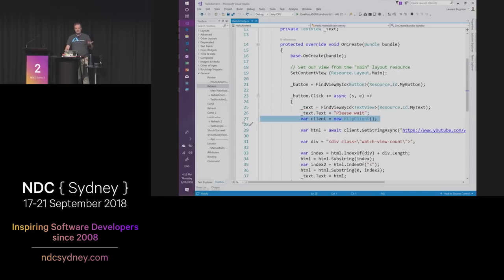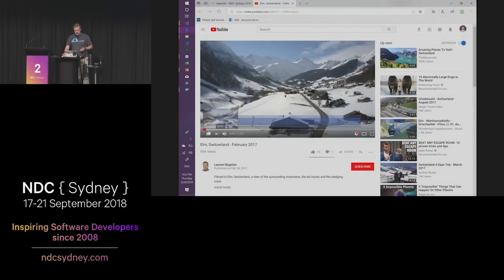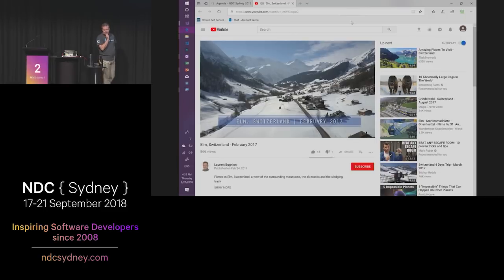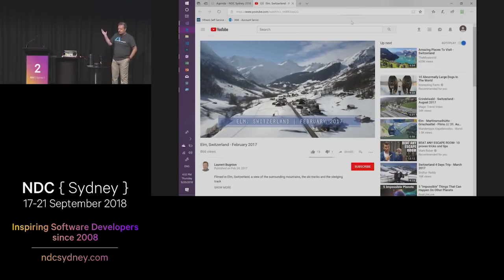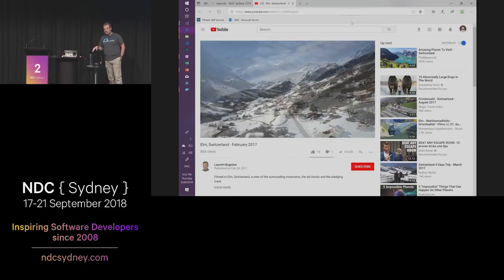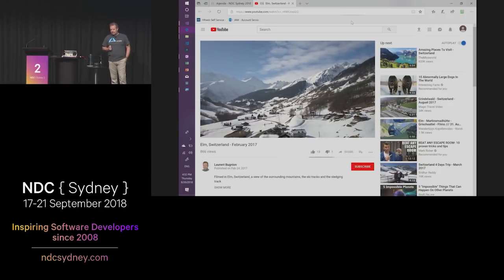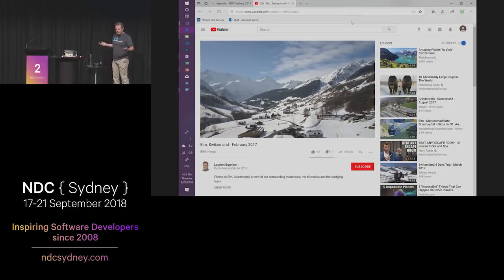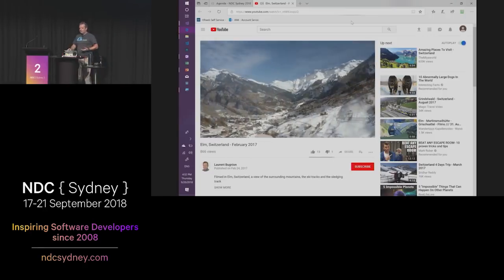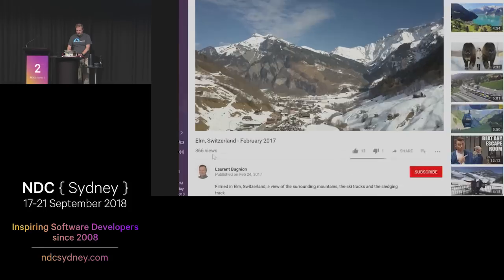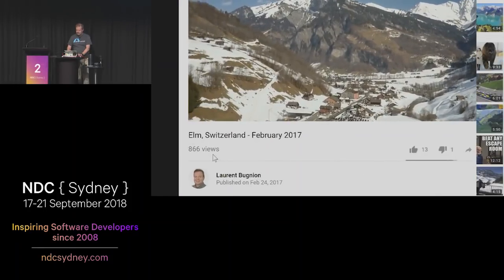We are going to instantiate an HTTP client, and then we are going to connect to this URL. Now, this URL is my private YouTube channel. And I fly drones in Switzerland or all over the world. I didn't take it here for reasons. But here, this is about an hour away from my place. And as you can see, when you have a YouTube channel, what do you want to know? You want to know how many people are actually looking at your videos, right? So I have 866 views on this one.